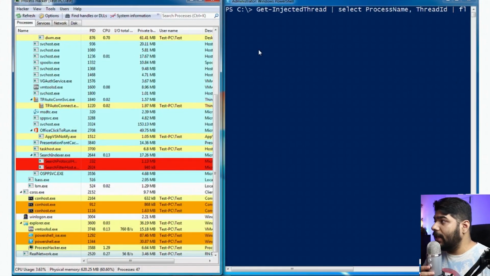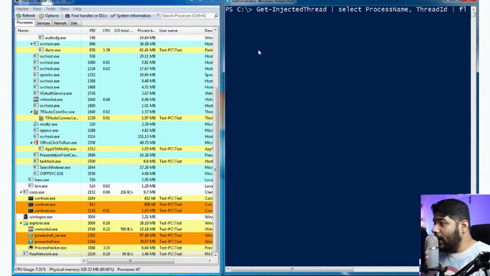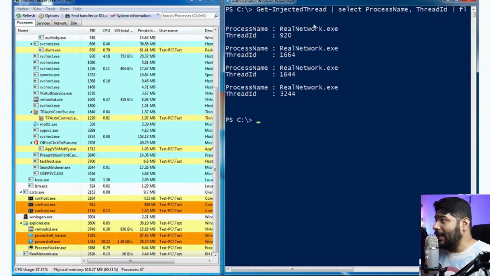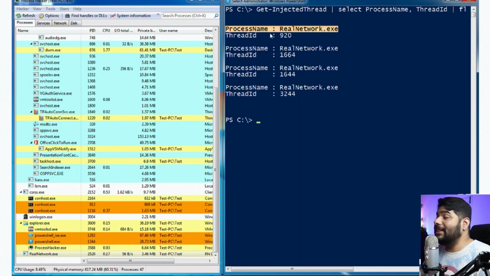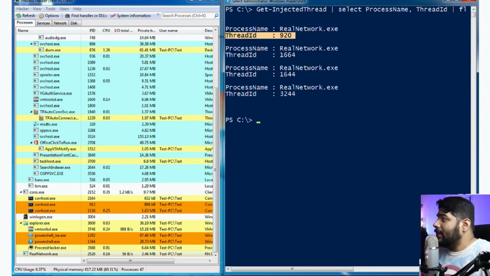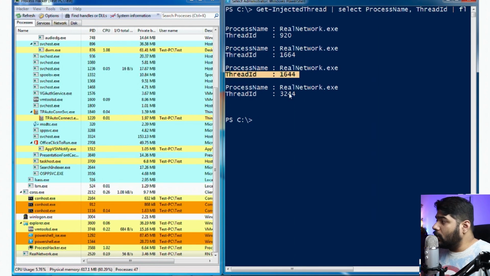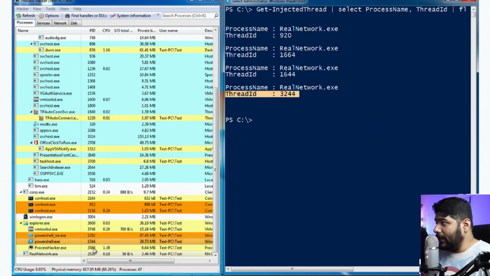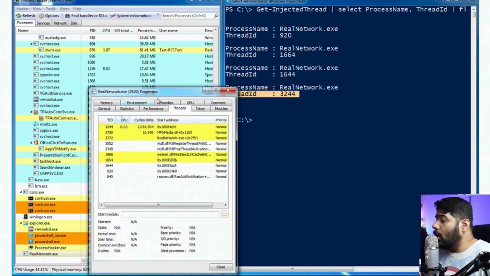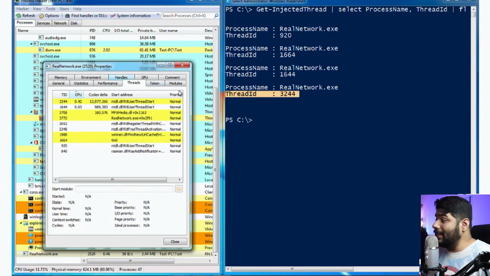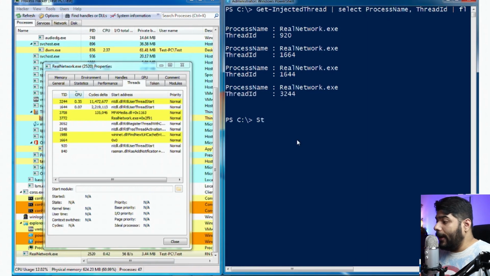Okay, so let me take you to that particular console again, and if I just quickly want to show you, this is the process, guys. Again the same command, Get-InjectedThread, and this time we are piping it, simply select process name and thread ID, stuff like that. Now you will see that there are 4 things. The thread IDs: 920, 1664, 1644 and 3244. These 4 thread IDs were present.